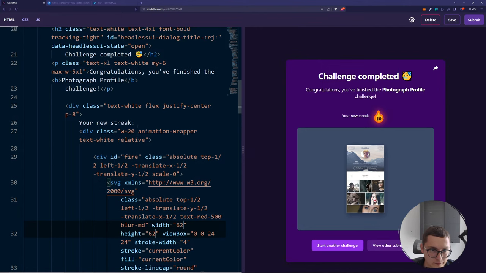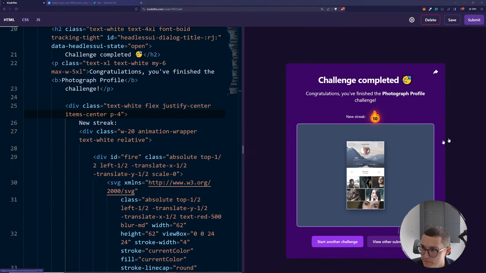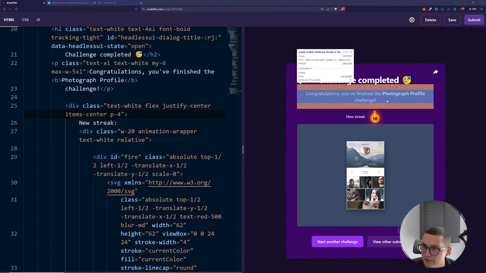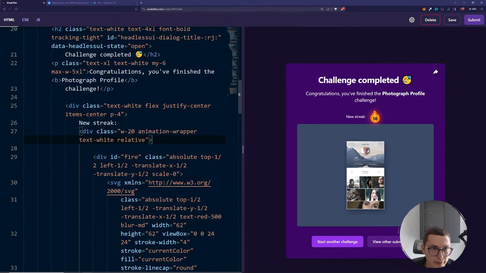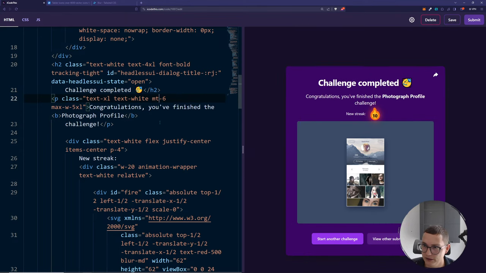Feel like way more padding. Just say new streak. I can have item center here. Wow, look, see. Kind of like slowly looks better. I want to see what's wrong here. Oh, we have a bunch of padding up there. So no more padding up there, please. Margin Y, no, just stop. Because we have space from there. All right.